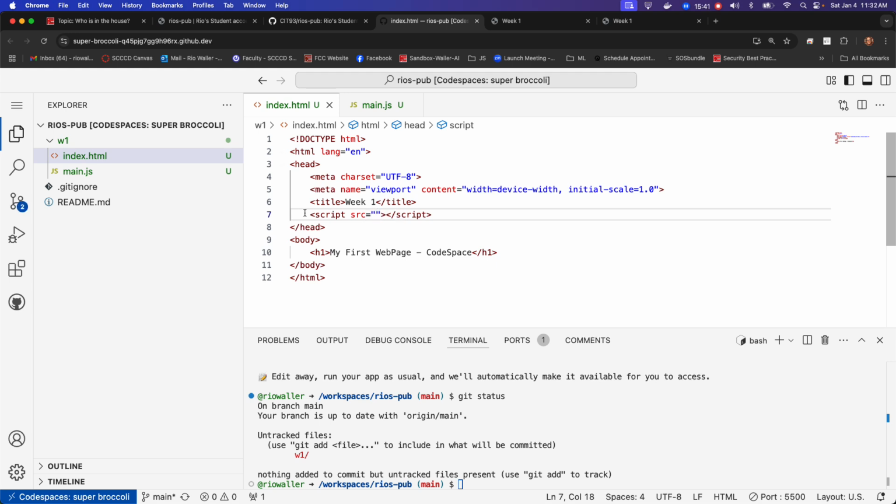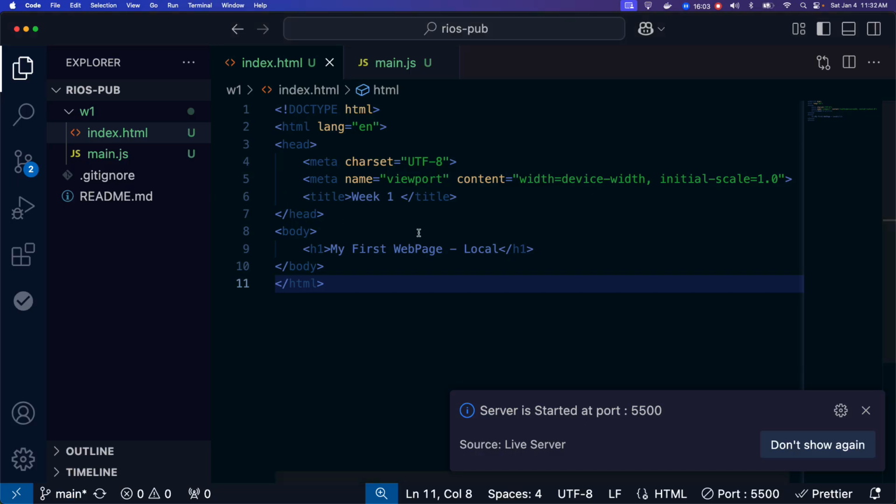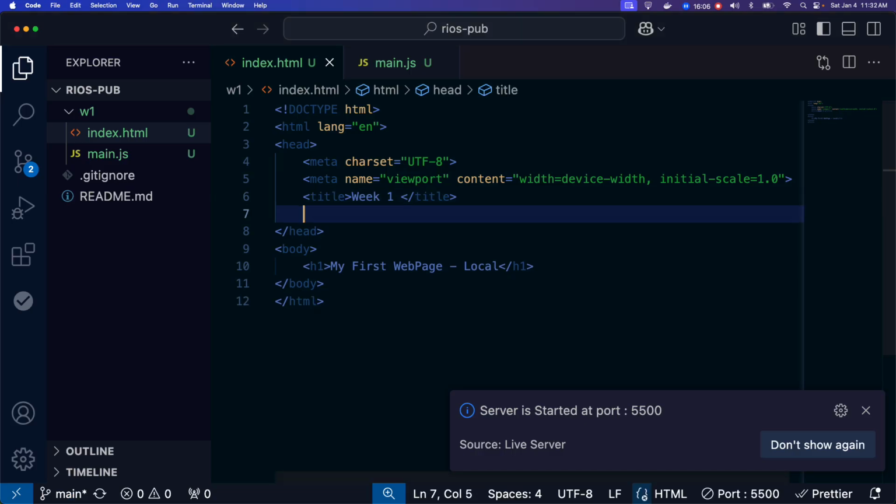So this code is saying, hey, I have a script file. I'm going to give you the source, but right now there's nothing I've given you, so it doesn't know. But if I start typing even M, VS Code is smart enough to know, oh, hey, you're talking about the main.js file. I'm going to be like, yep, I sure am. Okay? And let's do that same thing here locally. We do script, we do src, and then we'll type main, and then we're good to go.